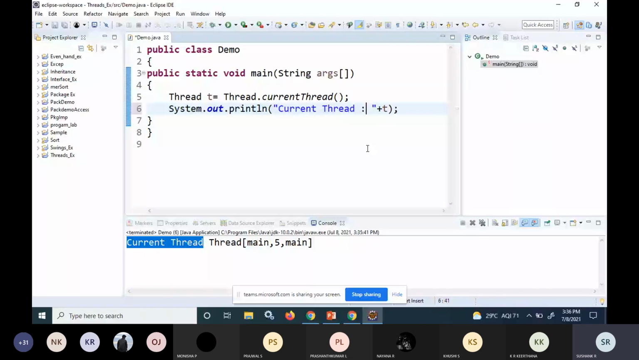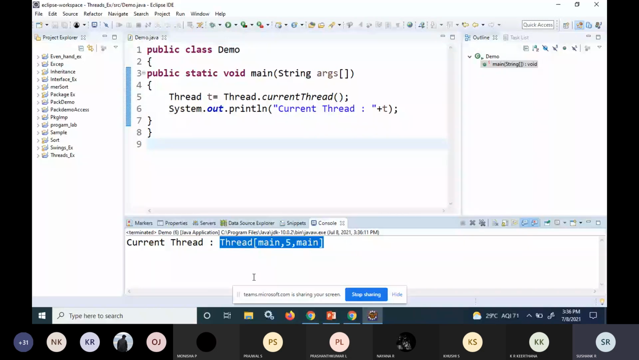So current thread, save and build. You can see this is the output. This is the reference, and the reference we're getting is some t. So for current thread, you are getting current thread, some colon, then the name of the thread. The name of the thread is in the main function. So it is the main thread, and it does not have very high priority, and it does not have very low priority. It has the medium priority. So that's why you're getting the output as 5.